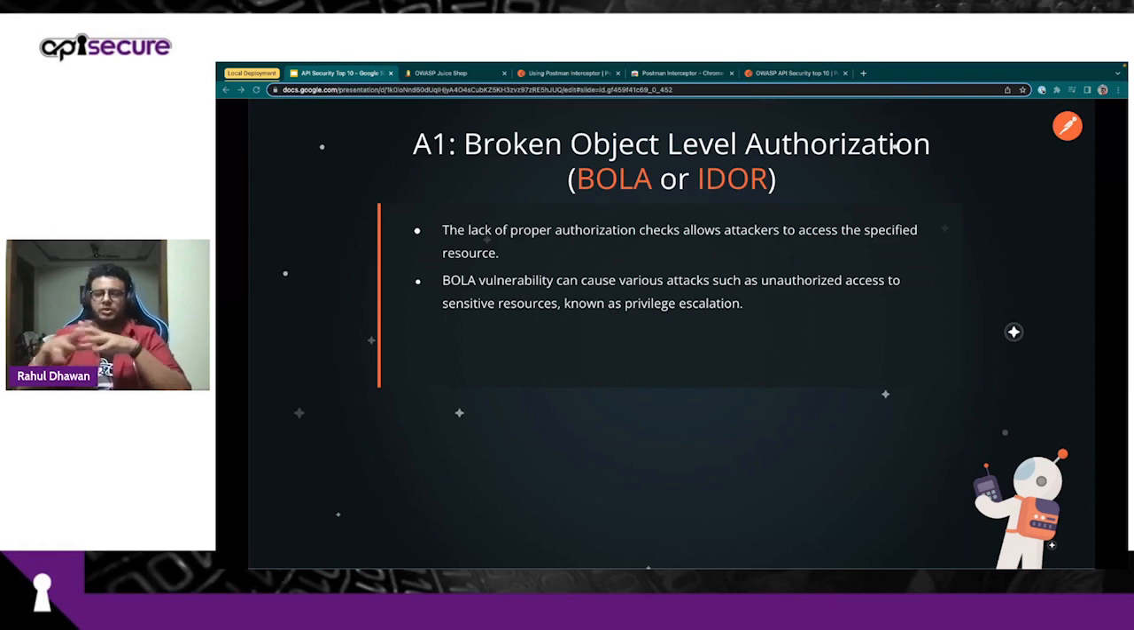I won't get into too many details here, but the simple information is that it can occur when an application relies solely on user input to determine access rights, without considering other factors such as session information or user roles. BOLA, also known as IDOR, can be particularly dangerous in a multi-tenant environment where multiple users or organizations share the same resource.